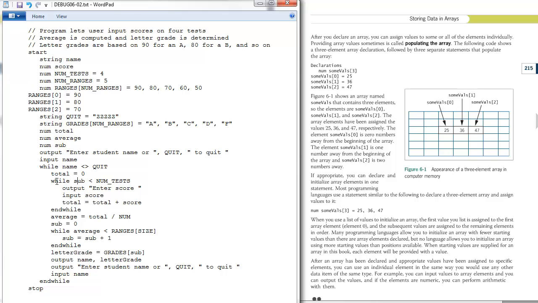We'll go through here and enter all our test scores. The idea here is to use a counter to determine whether we're less than 4, whether we've entered our 4 tests. We're going to add the score to whatever that total is and keep incrementing the total till we get our total scores on the 4 tests, and then we're going to divide that to get our average. Then we're going to do this search here for the average in this ranges array to determine what range it falls in, and then based on that we're going to assign the letter grade of the corresponding subscript.